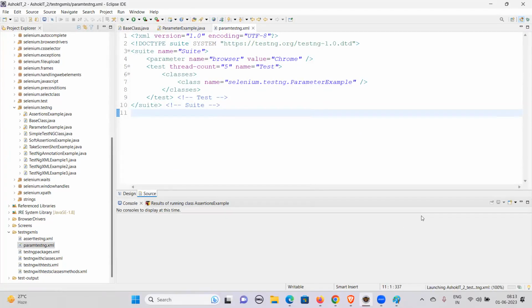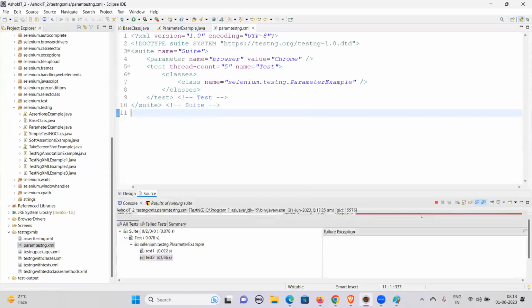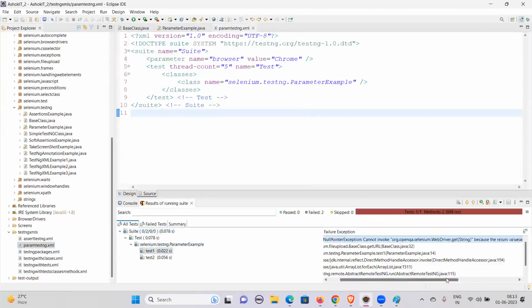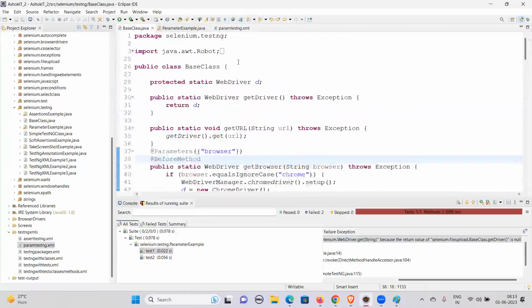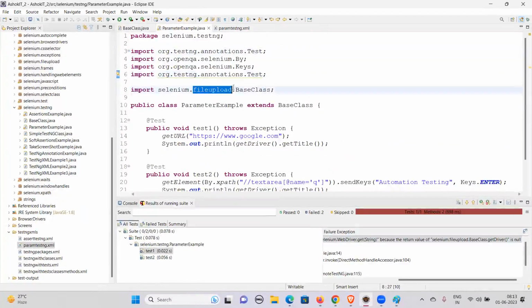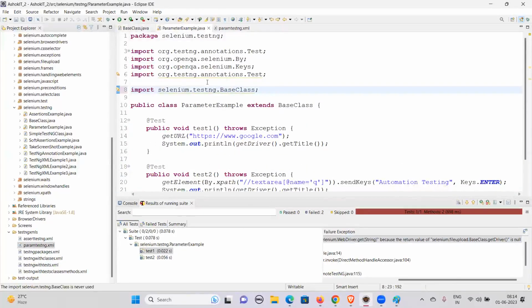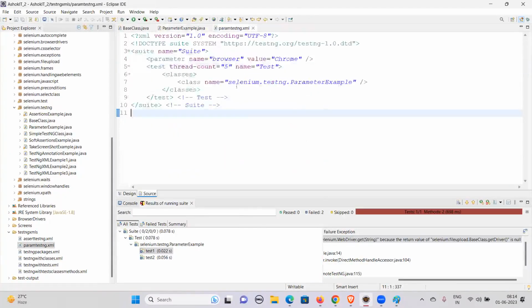We have two test cases and we are using before method. Before method will open the Chrome browser and get the title of that Google page. It gives a null pointer exception, because the return value of this file upload base is still taking something different. So here we have to change it. This is not a file upload. This is coming from test engine annotations.